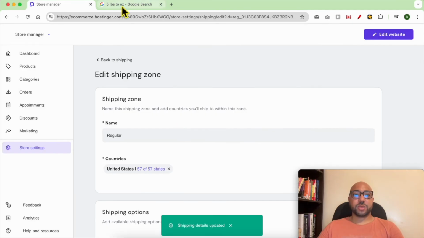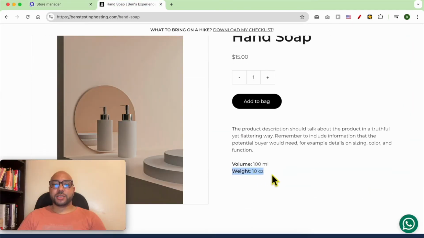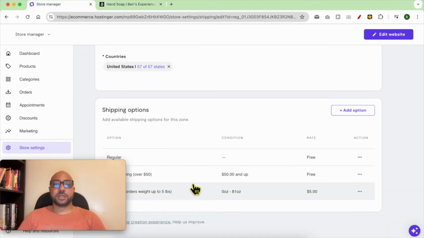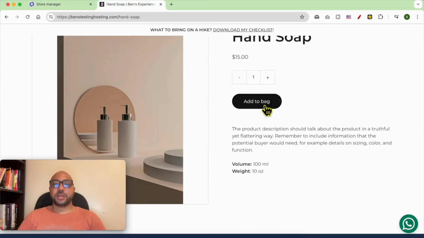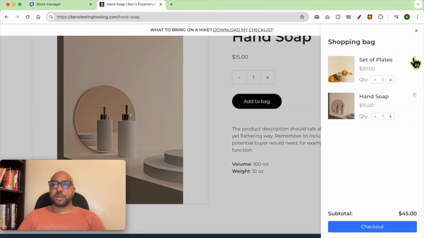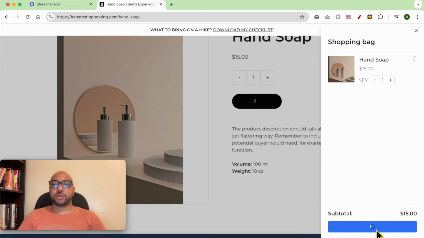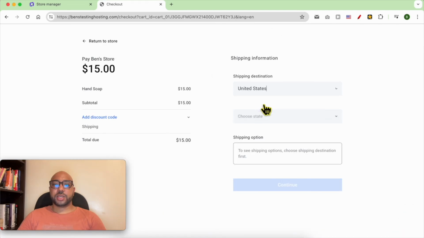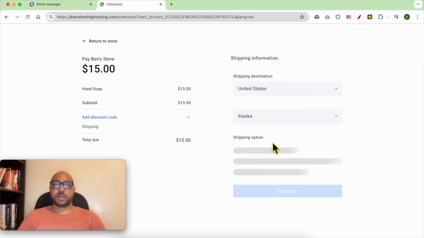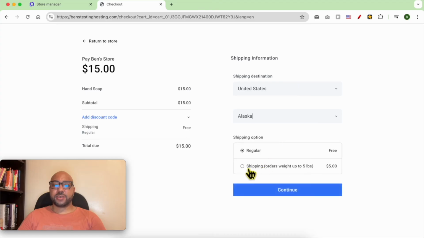Now let's visit my website. This is a product that meets my condition of weight between 0 and 81 ounces. Click on add to bag. Let's delete my old one. As you can see, the hand soap is the product. Same thing here with quantity 1. Let's click on checkout. Select the United States as my shipping destination, and as you can see, I have a shipping for orders weighing up to 5 pounds with a shipping cost of $5.